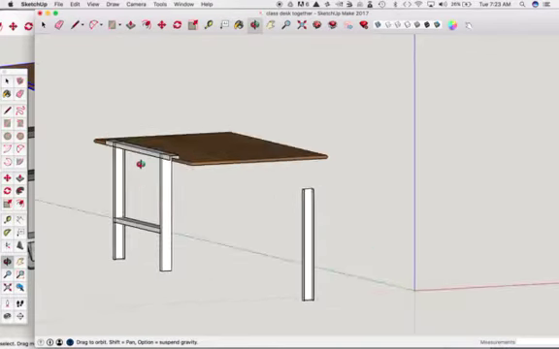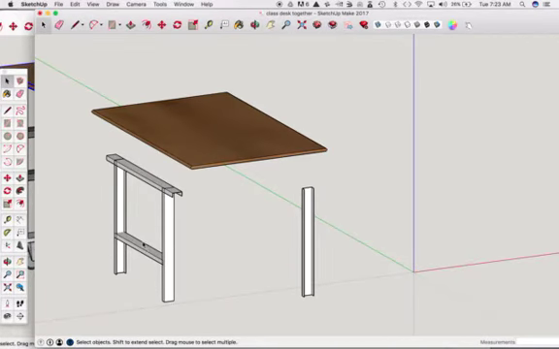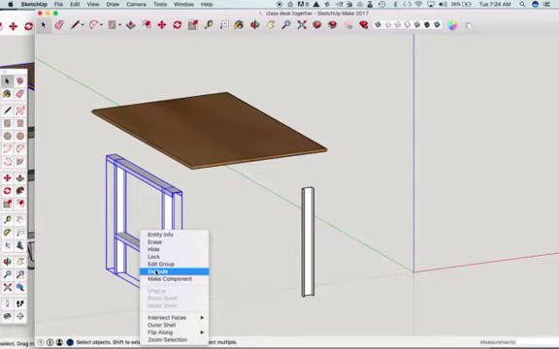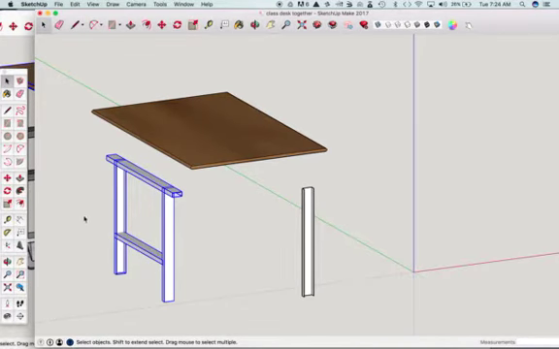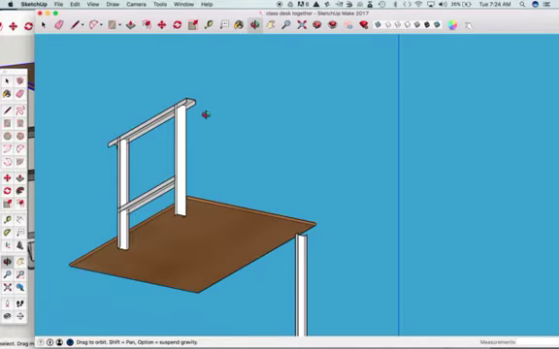aren't like mashed together. But realize now that I want to move this closer to this, I need to make this not a group again. So I need to right-click on it and select Explode. And now I can move the individual parts. And I'll be making that a group again once I finish this part.